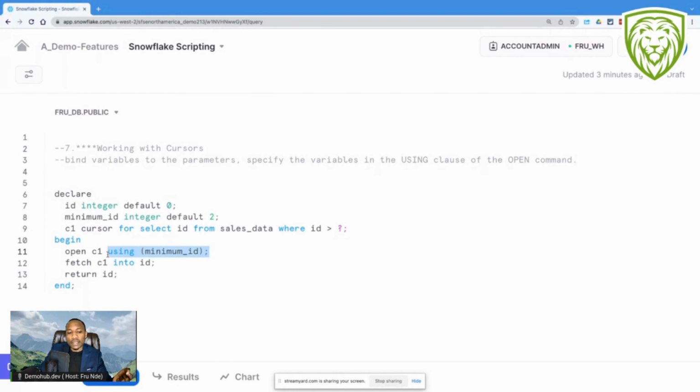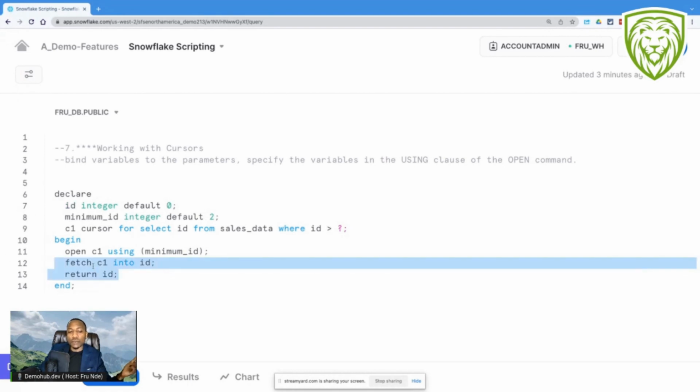That's why we're using this binding here to send the minimum ID. When this executes, think about it as it's going to select from sales data where ID greater than 2, right? That's essentially what we're doing, because we're doing this binding of using. Now, once we've done that, we can fetch from our cursor, put that into this ID, and then we're just basically returning ID.